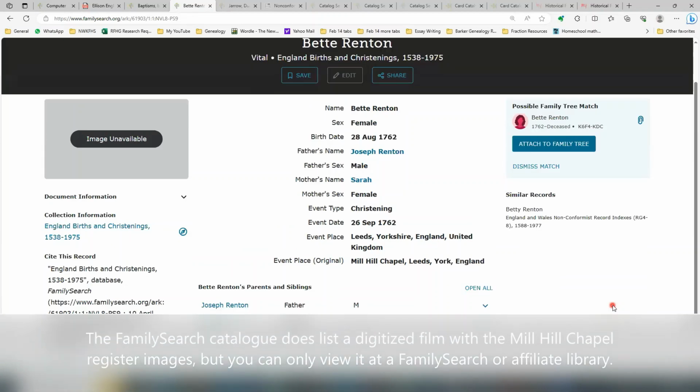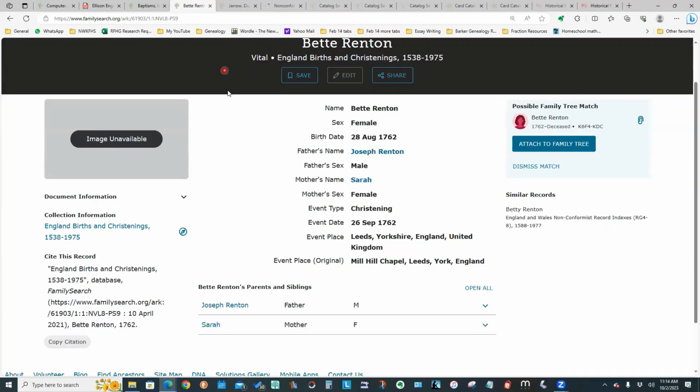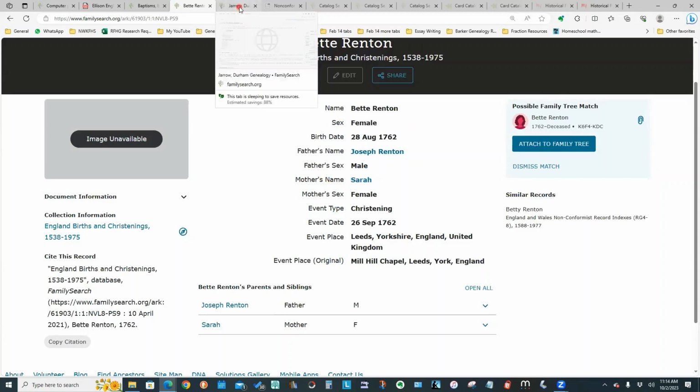And you can see the information. We've got the christening, we've also got a birth date, we've got the father's name and the mother's name. The reason I'm showing you this is on Family Search, you can get that transcript for free.